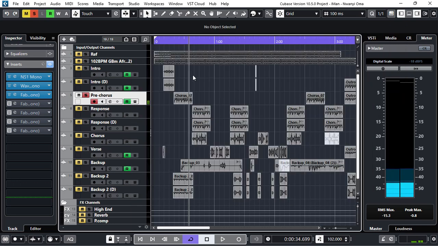So you can see with this EQ, I got that clarity and that fresh air on it. That's just what I did on the EQ.